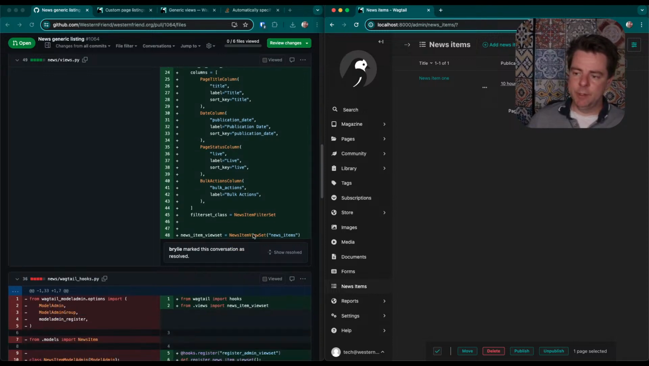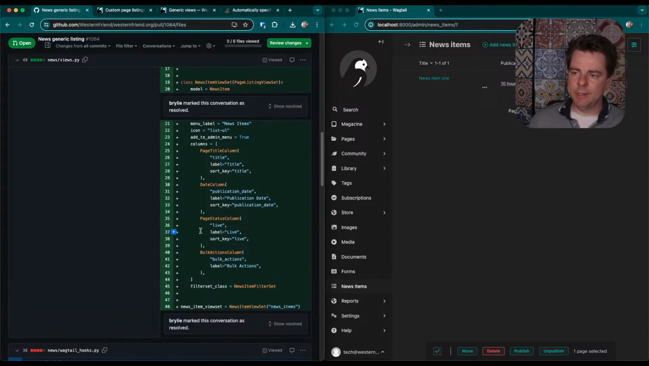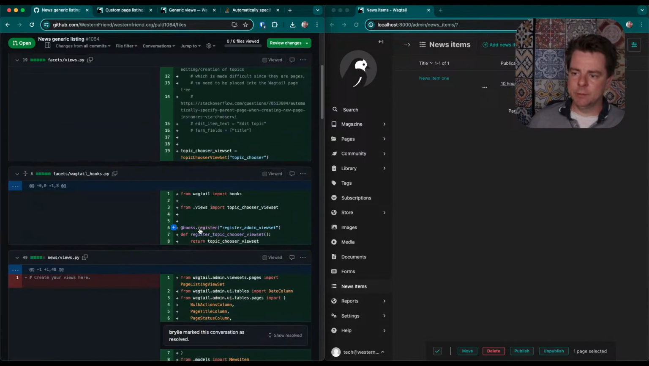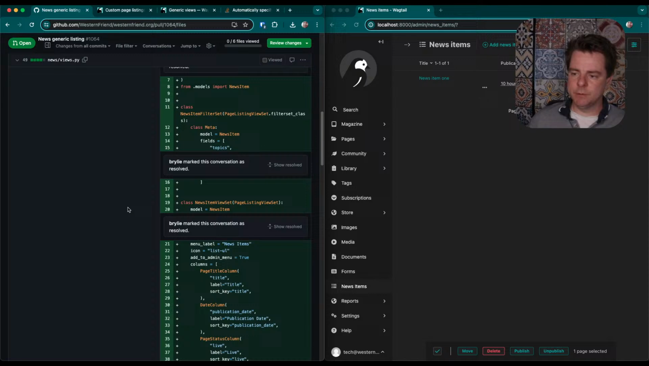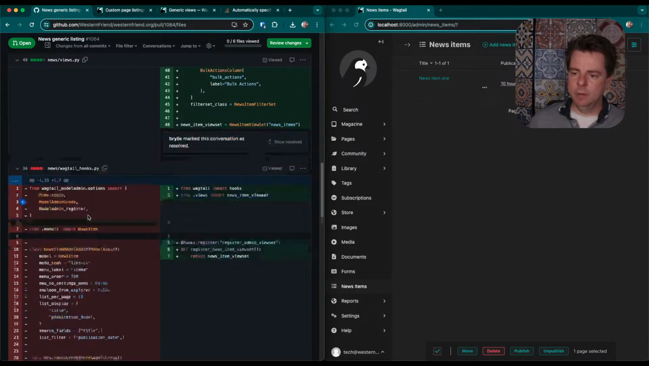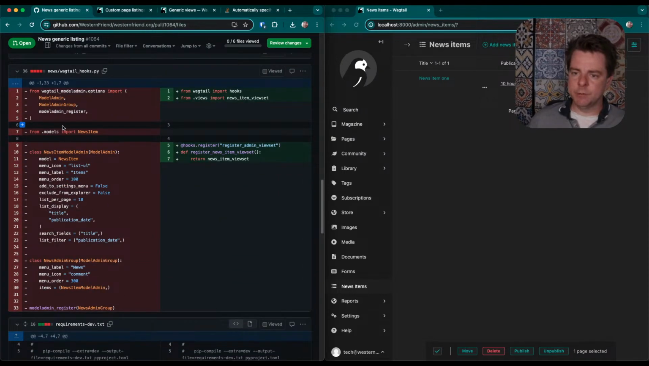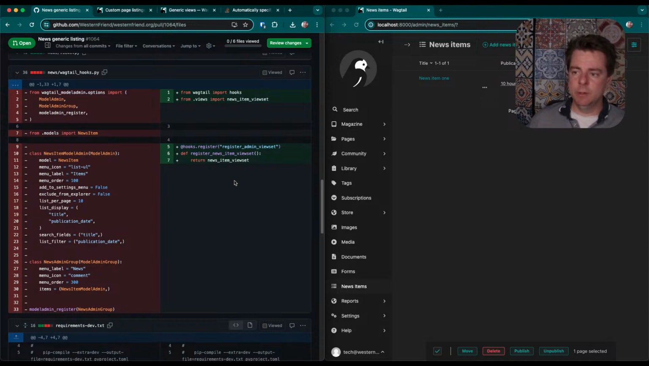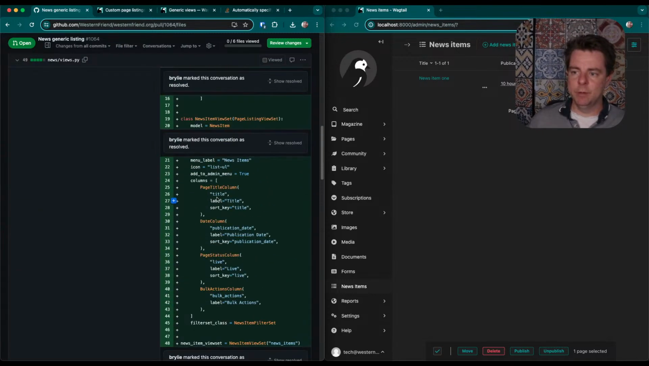Then we instantiated it. Once I've got the instantiated view set, I can import that, which I did here in the hooks. That's in the facets hook, sorry. So our previous code, where I was defining the whole menu and model admin, which we're now deprecating, we're getting this model admin out of our project, reduced down to this. You register the admin view set hook that returns the instance that I've imported over here.